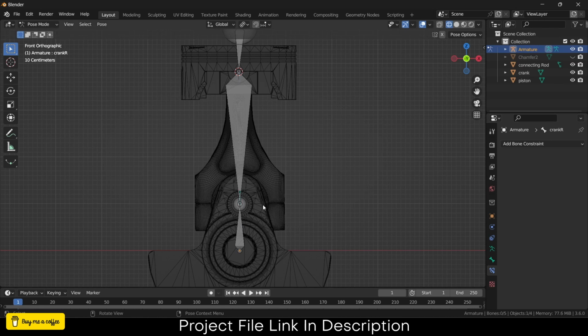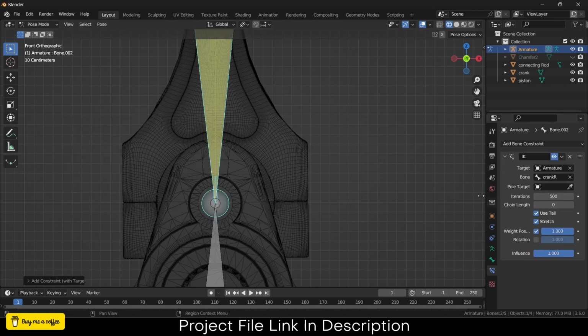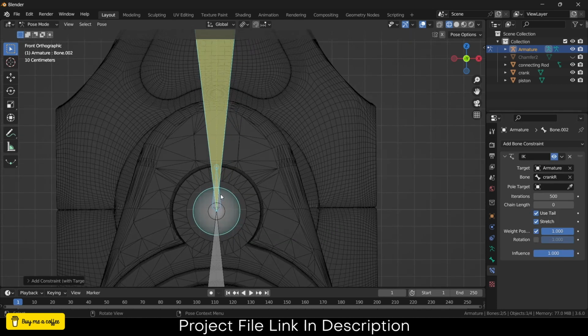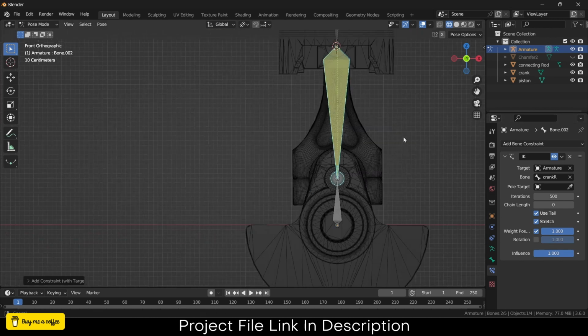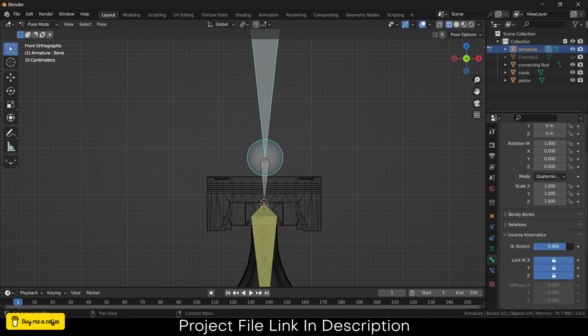First, Control Shift C, inverse kinematics. So I have selected first the smaller bone, then the bigger bone. Then I have applied the inverse kinematics. Now select this bone, go here, click on IK stretch so that this bone can stretch.